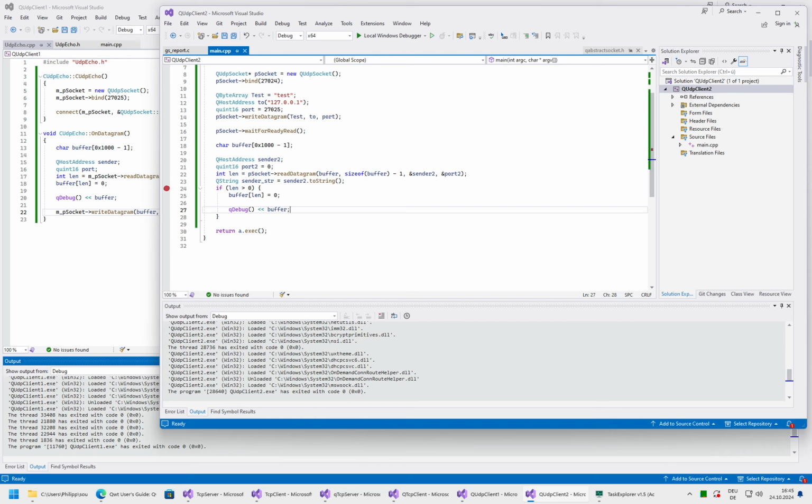I would expect that if we send something to an address which is completely not available, then at least wait for ready read would not be triggered. There might be a different slot that can be triggered in such a situation, but it should have no effect on wait for ready read. This is not a nice architecture at this point.